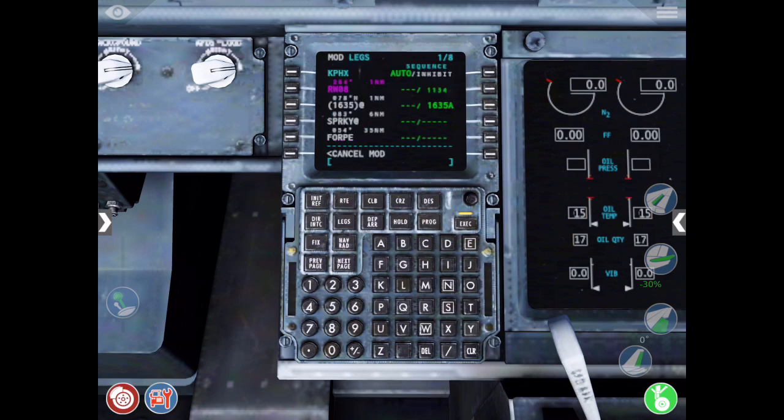Once that is done, check your route on the legs page to see if there's any discontinuities. If you see vectors, keep it there because you'll be expecting vectors from the air traffic controller. So you'll be flying that certain heading. Once it's all good, you may execute your route.